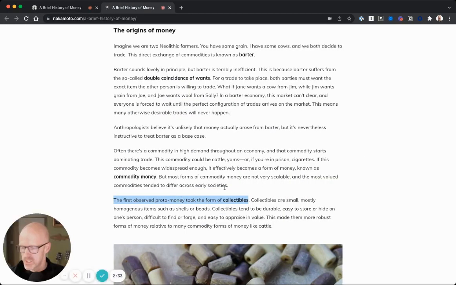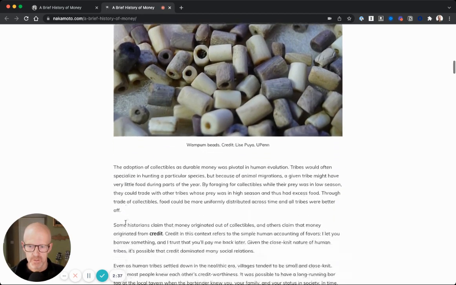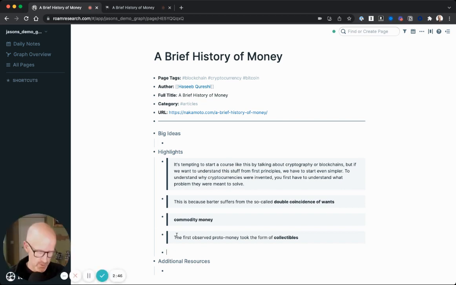And then finally, I'll jump back to the article here, and let's grab one more. This idea down here that through the trade of collectibles, food could be more uniformly distributed across time, and all people were better off. Let's go ahead and paste that one in there.